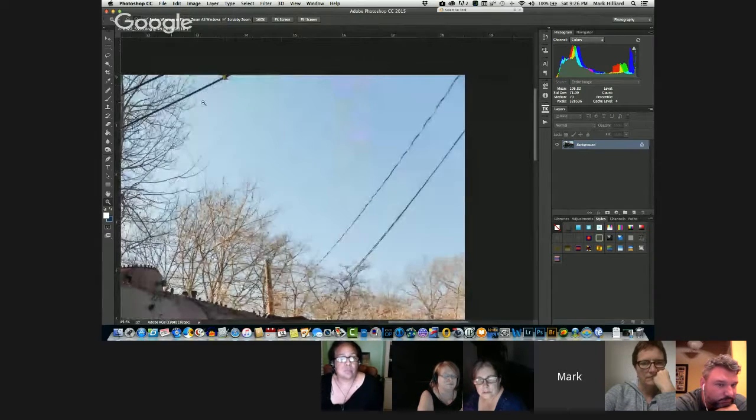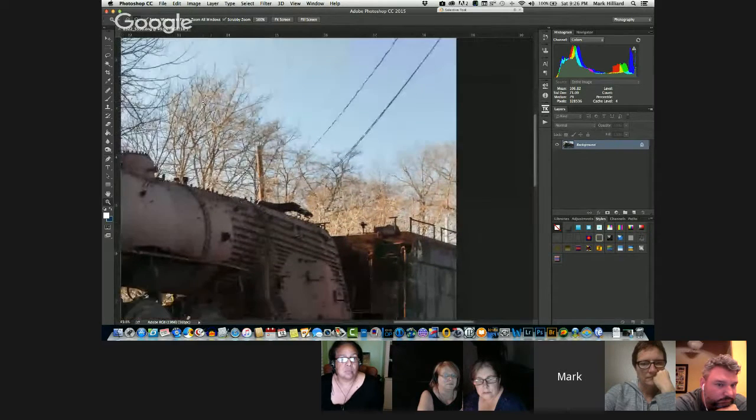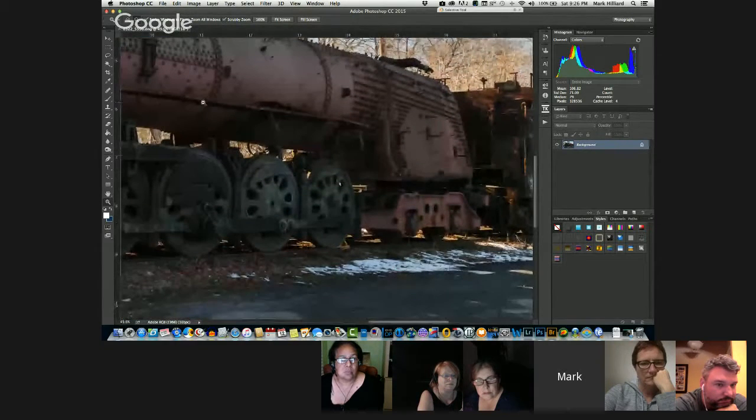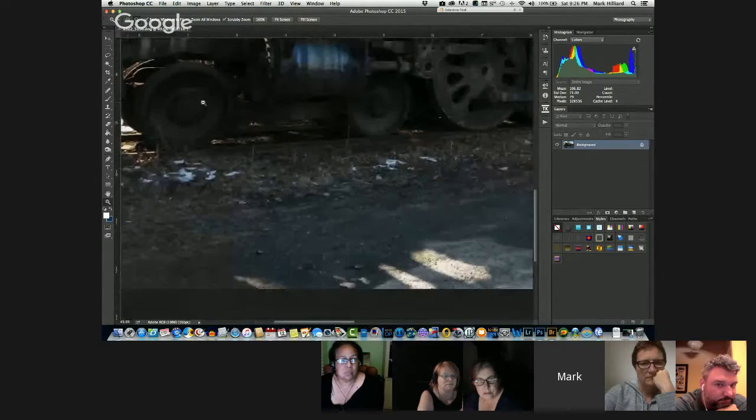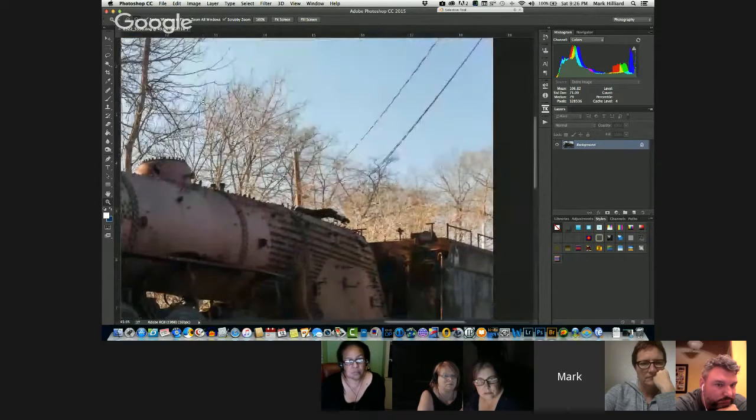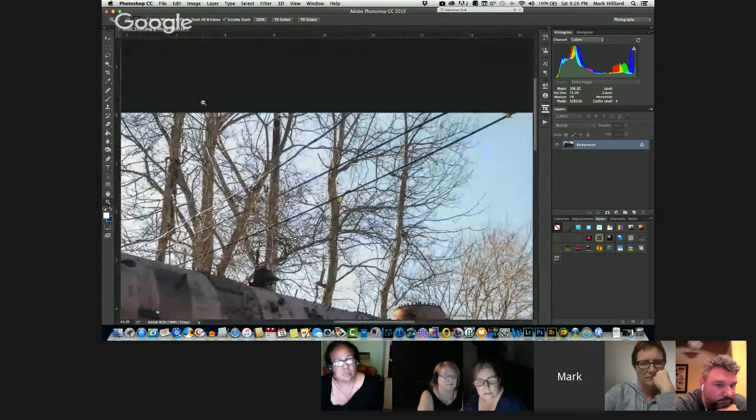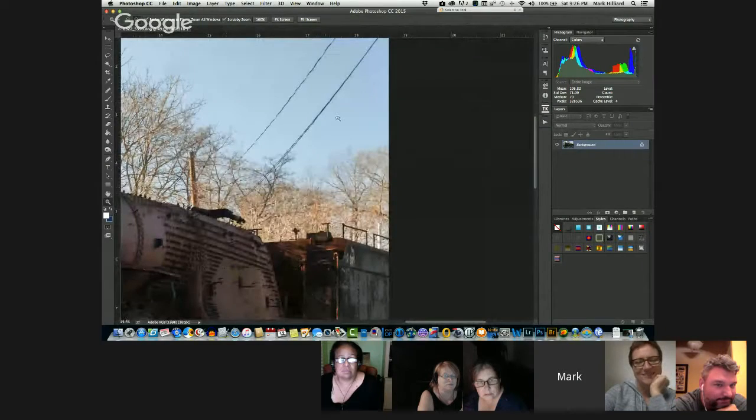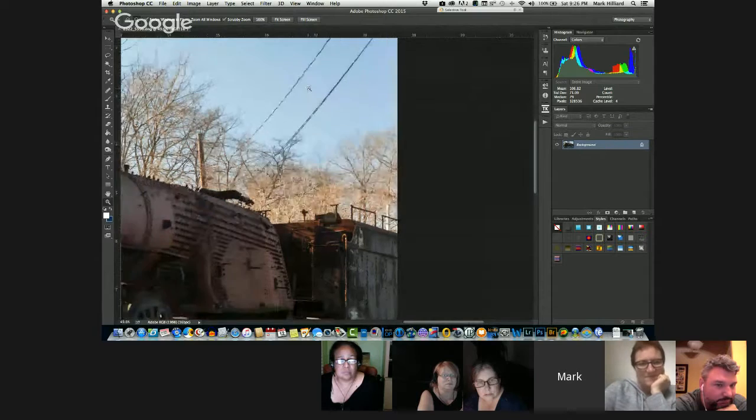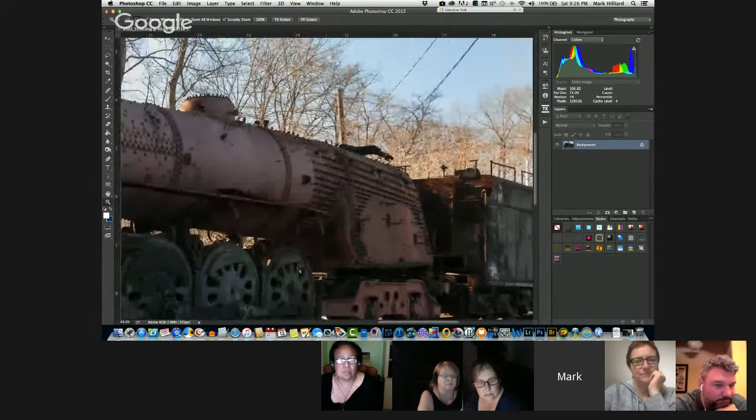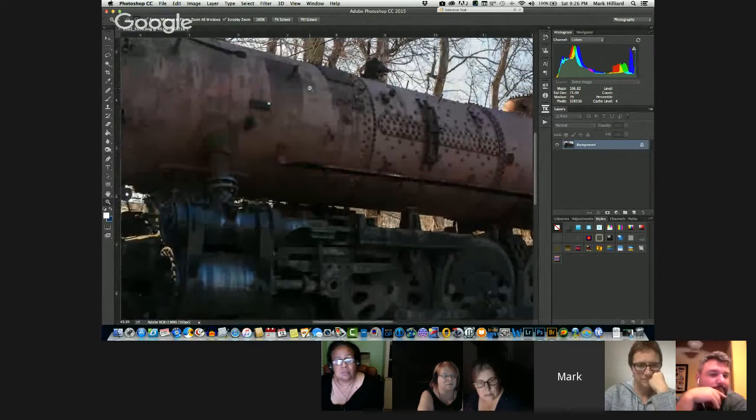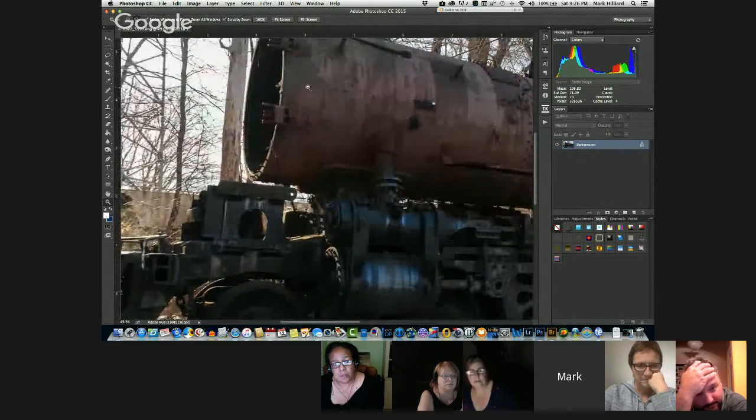I'm going to go in, and I'm going to just look around real quick. Things that I see that I would want to do. I wouldn't do anything with these electric lines because that's just too much trouble. I've done that. But you could remove these. You could clone these out or fill them. But for the purposes of this image, we're not going to do any of that, okay?